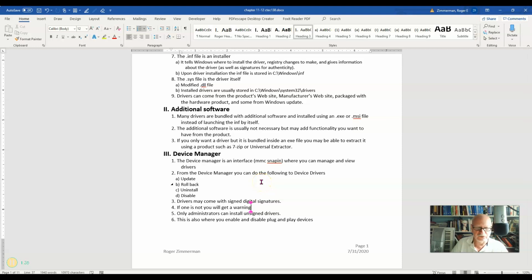The device manager is an interface, an MMC snap-in, where we can manage and view drivers. We can learn a lot about them. There's a lot of information in there. Let's go ahead and go to it.